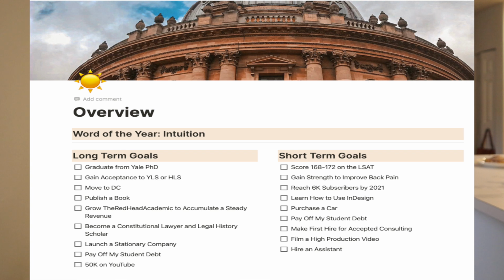So first of all, I have my long-term and my short-term goals at the very top of the page, which for me is incredibly important. This is a way for me to visually see my goals and to have a daily reminder of the things that I'm working towards. So for example, in the short term, I'm trying to work towards a high LSAT score.